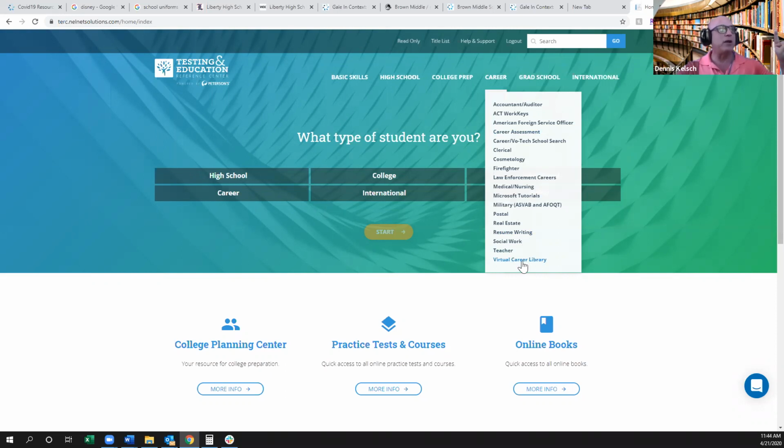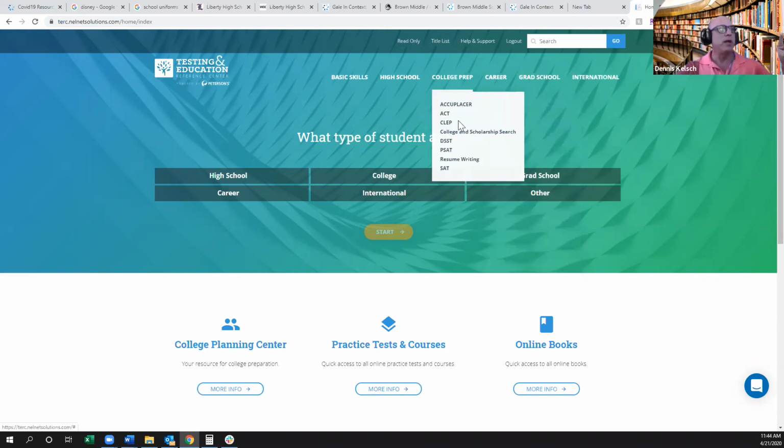But before I get out of here, College prep. There's a college and scholarship search. Now is the time to just spend some time in here and really hunt down some scholarships if you're a junior or you're a senior preparing to go to college next year. So I highly recommend those databases.